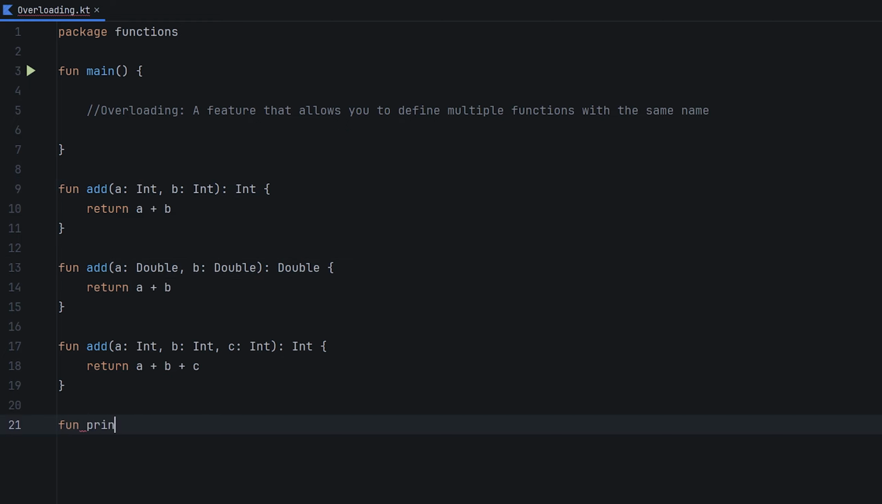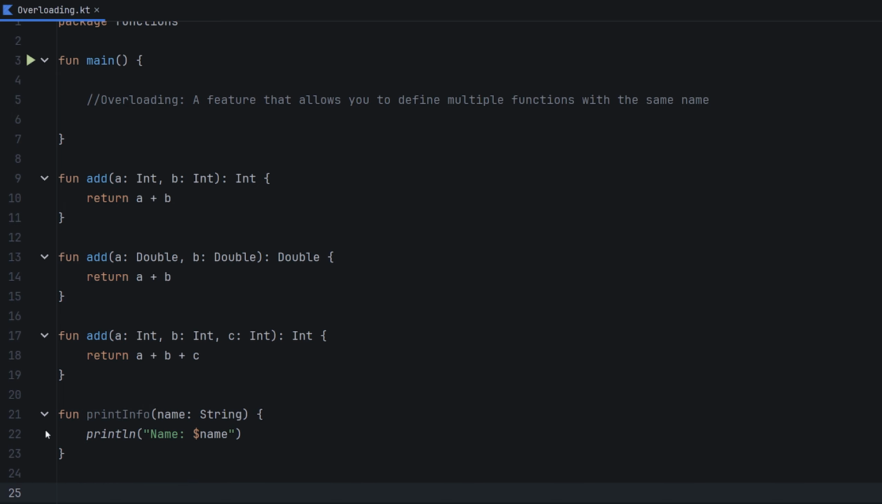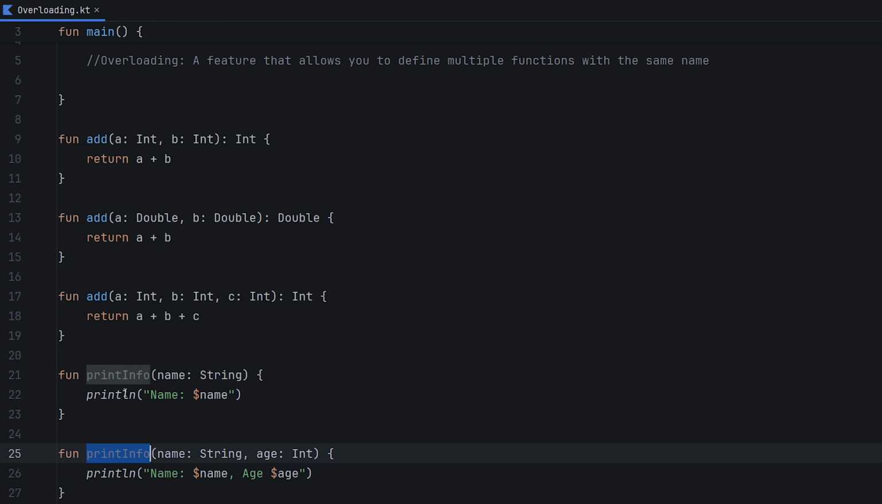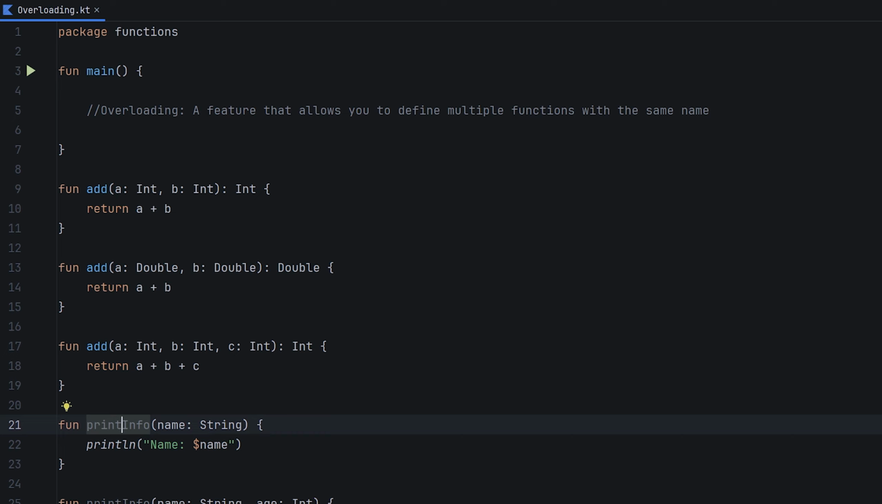So we'll do function printInfo. Let's just say you want a variation of this that takes in a name, but also an age. You would just add on age, age, age. So now you have the same function in terms of its name, but depending on which one you call, it will do something different, okay?